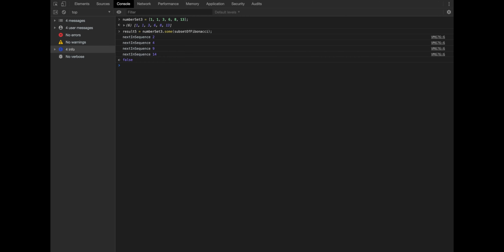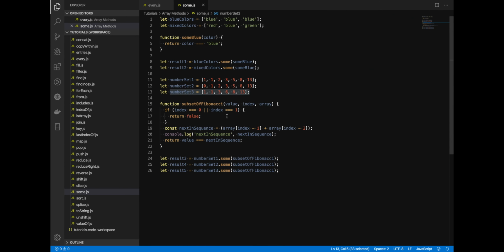Now how come? Let's walk through it. So the first 2 indices return false. 3 is not equal to the summation of 1 plus 1. 6 is not equal to the summation of 1 plus 3. 8 is not equal to 3 plus 6. And 13 is not equal to 6 plus 8, because that equals 14. So none of those values equate to true. So none of them are a subset of the Fibonacci sequence.